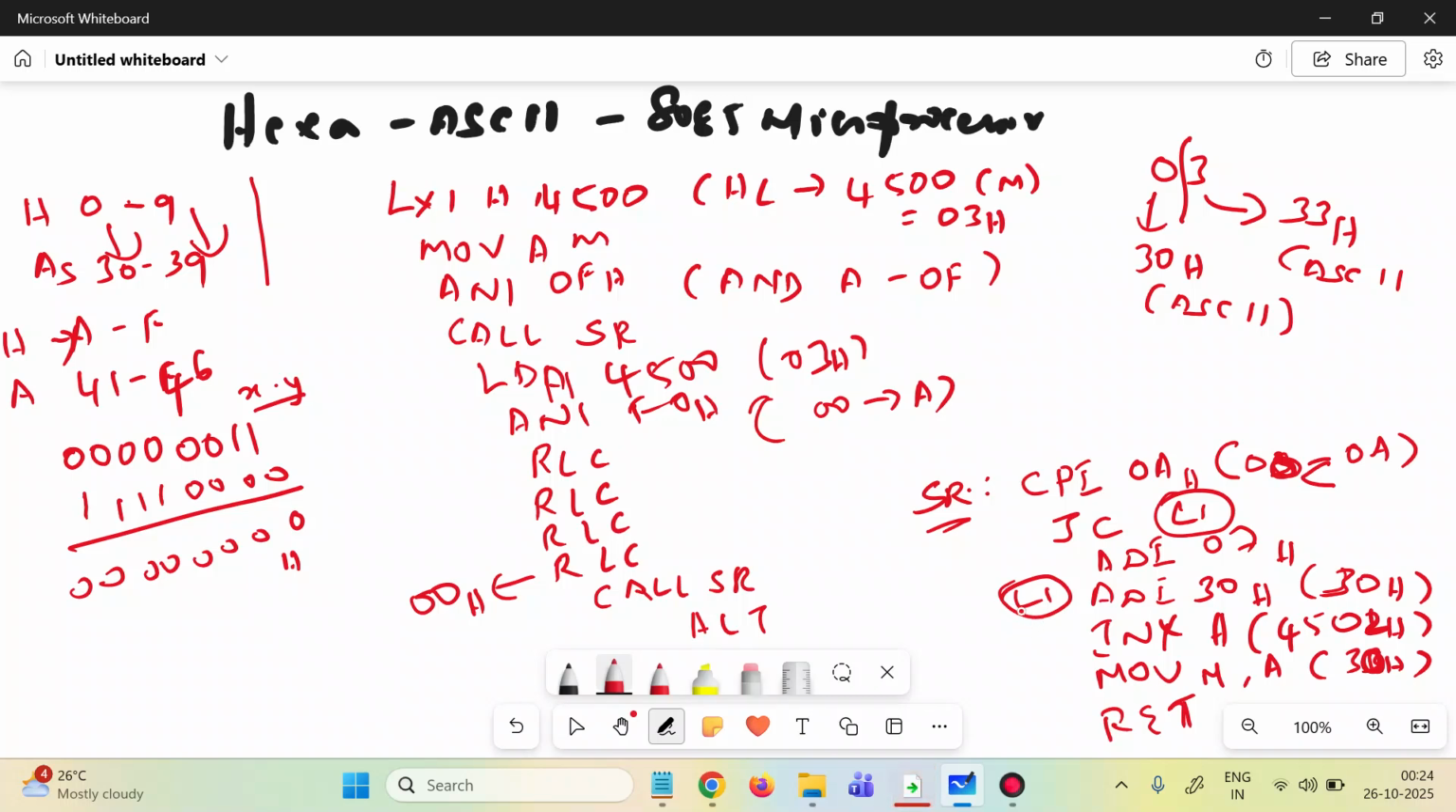When you call your subroutine, again it goes to the subroutine, comparing with 0A. What is there in A? After rotation only 0 is there. It is compared with 0A again. 0 is less than 10, so there is a carry set. When there is a carry, you go to loop L1, which adds 30 to the accumulator content. So 0 plus 30 becomes 30. Then you increment again, it becomes 4502, and you move the accumulator content, 30, to memory 4502. Then you return to the main program where it left. After call SR, you give a halt.